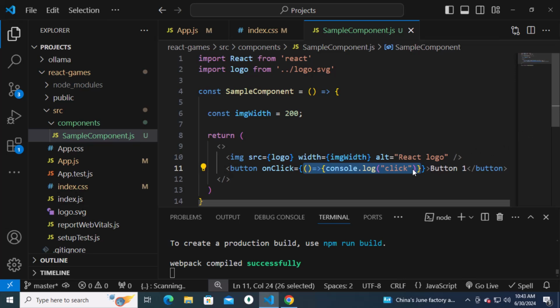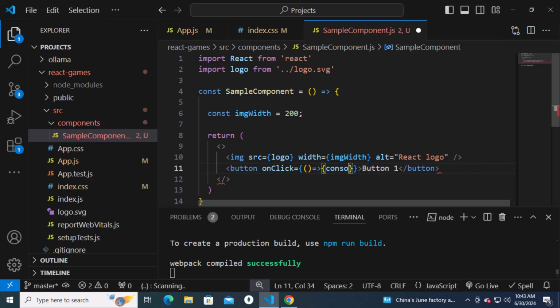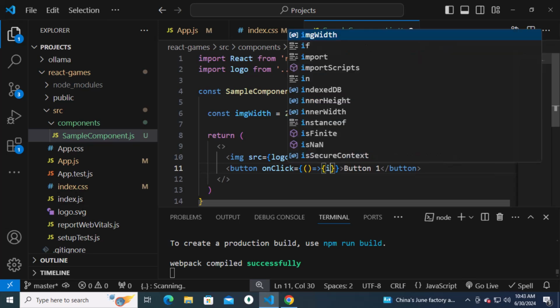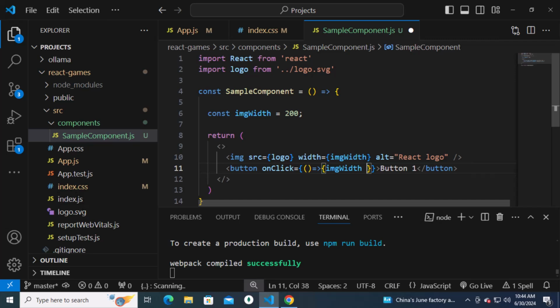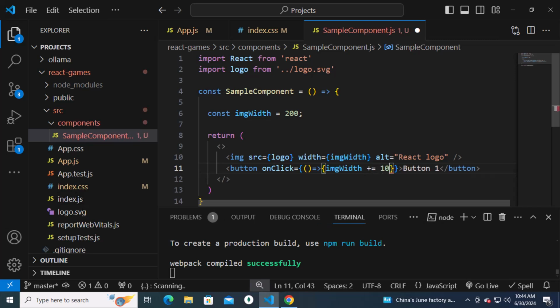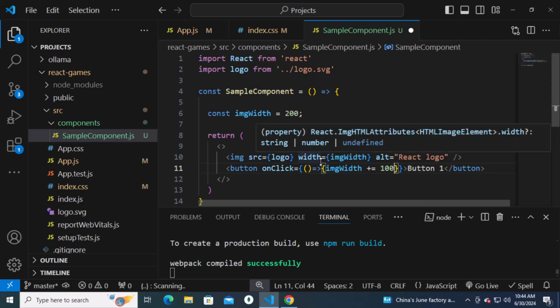So rather than do that console log, I'm going to clear that out. Let's say we want to increase the size of the image. What I'm going to put inside the body of the arrow function is img width plus equals 100. And then what we're hoping for is that that's going to increase the size of the image.